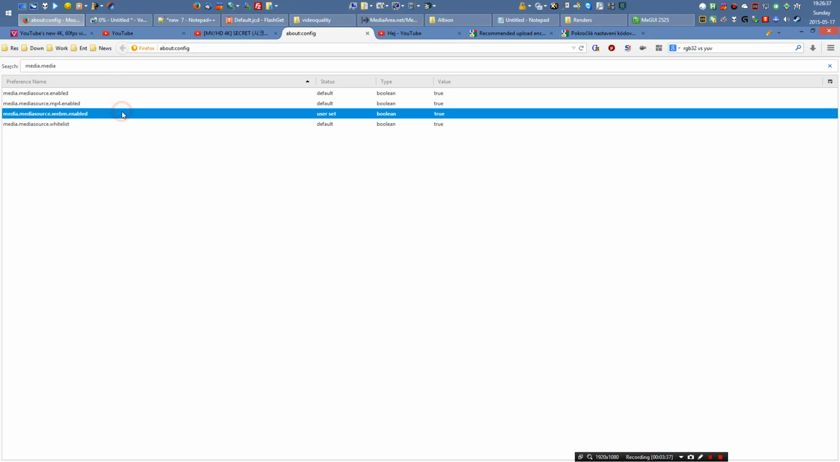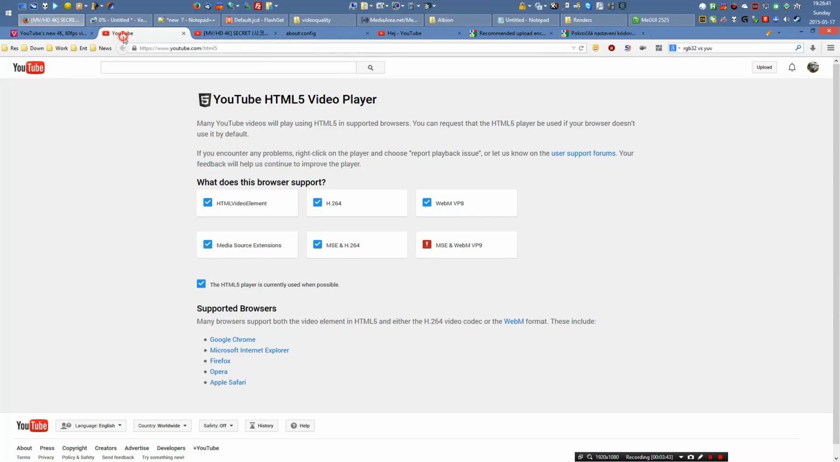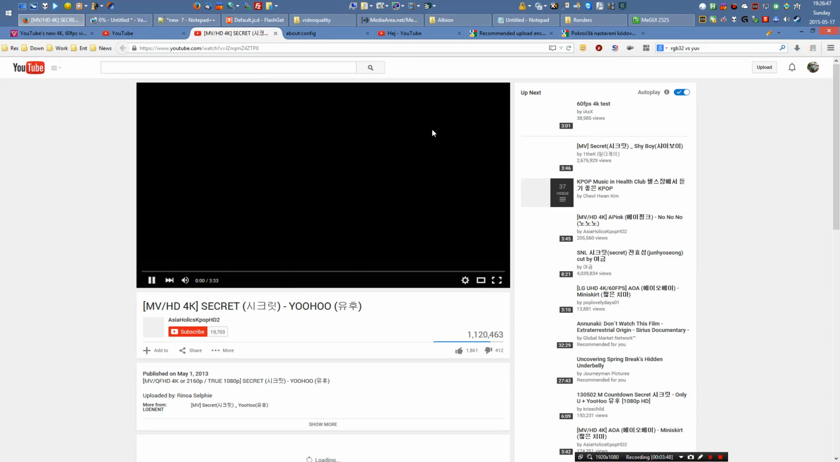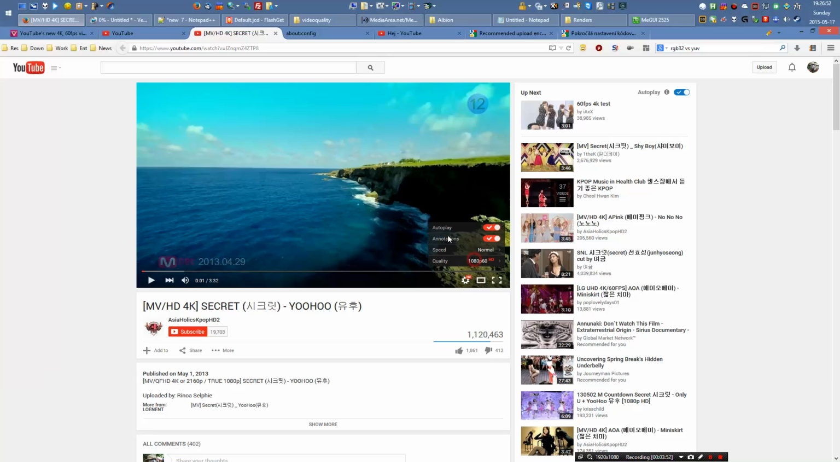So make everything true, but basically you want WebM enabled. And then once you reload youtube.com/html5, you got this thing, and you can reload the page here, and it's going to serve you the actual 4K file. Now this is different than YouTube converters that download MP4s and all that, because that's bad. They basically converted it. This is the real deal.